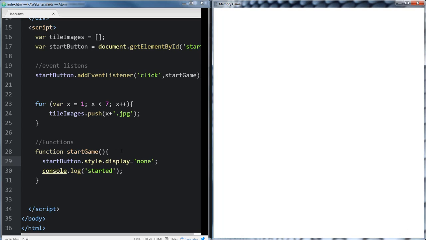We're ready to start the game. So that basically means whenever we want to restart the game, we can go back and actually display this as a block. We can change the styling again, display it as a block, so that the user once again has a start button and they can start the game.